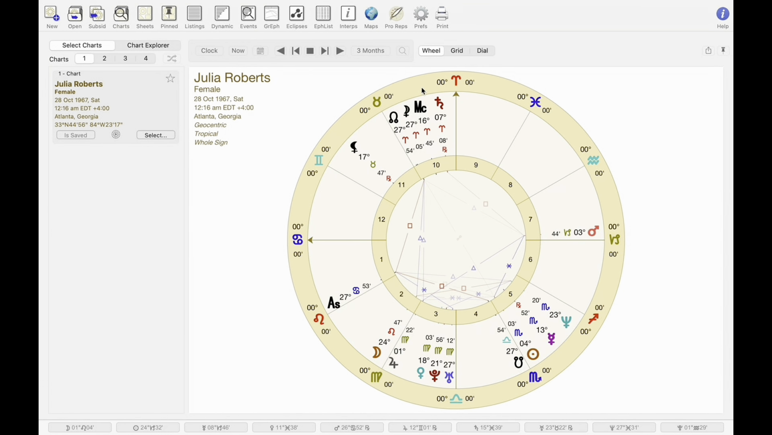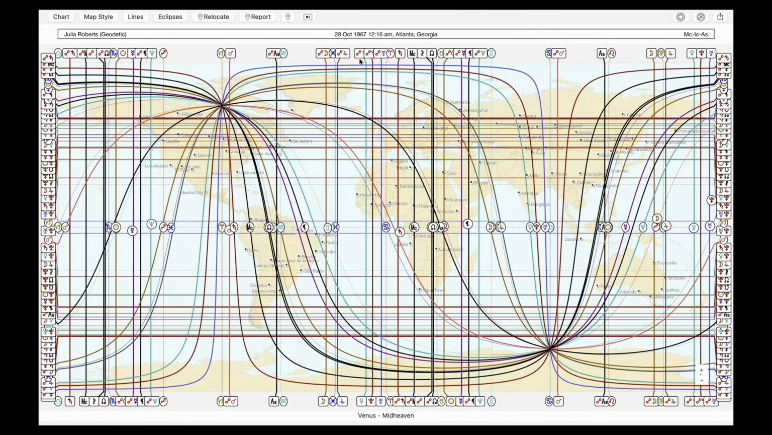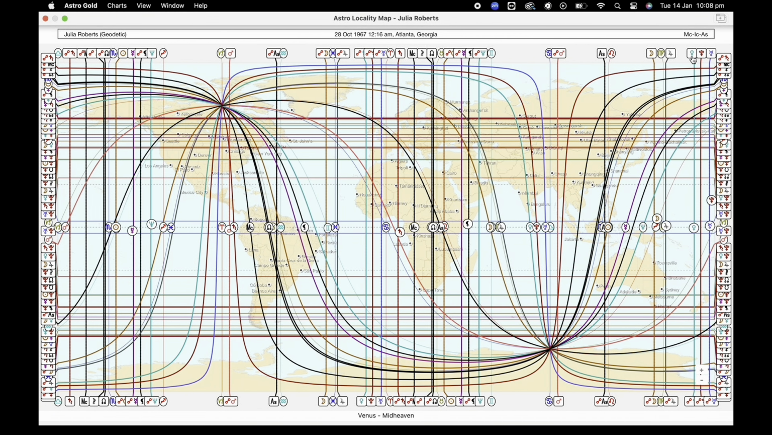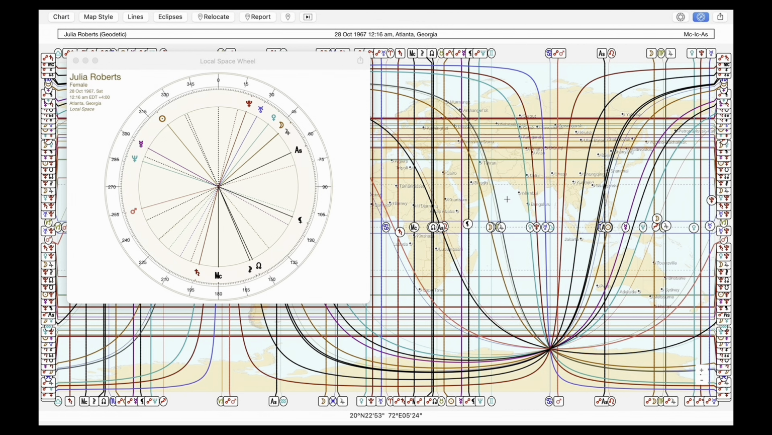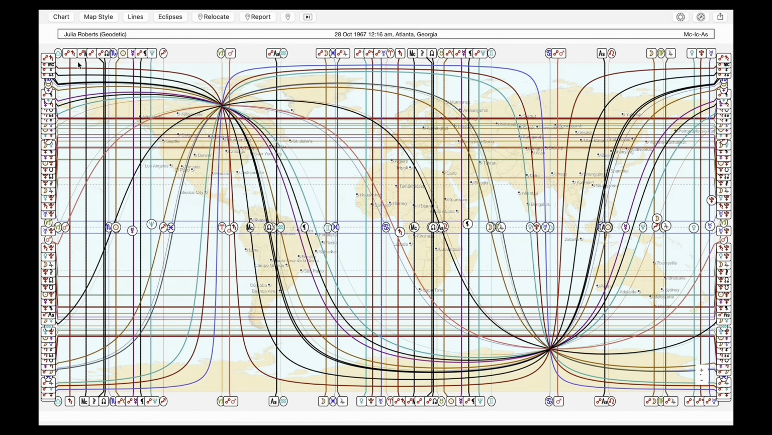Next is an update that we've made in Maps to the local space wheel. So if you go to Maps, and then in the top right hand corner, the middle button, press that. This is the local space wheel, and now it shows the ascendant and the MC, and also extra added points. So for example, the White Moon and Lilith here. So that's a handy new addition.